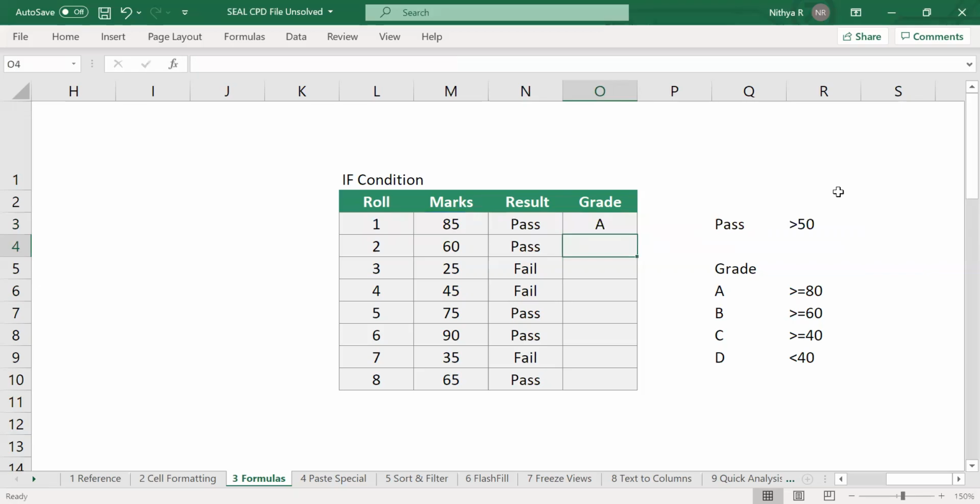I'm pressing enter. So I got the grade A. I'm just copying to the subsequent cells, Control D. You got the grades here, right?